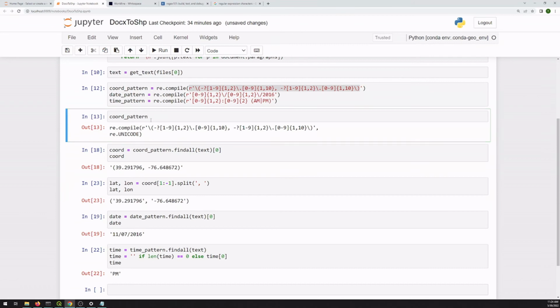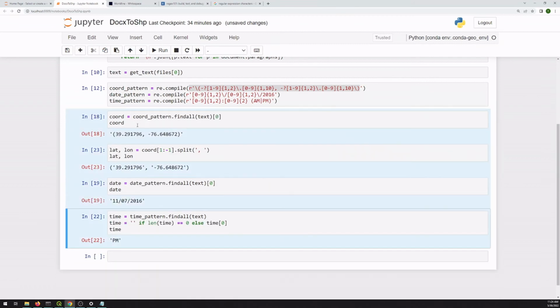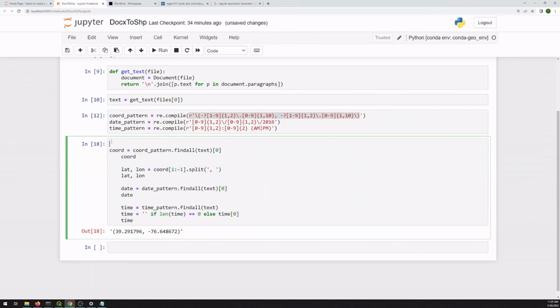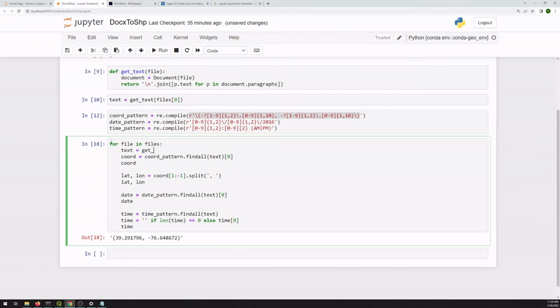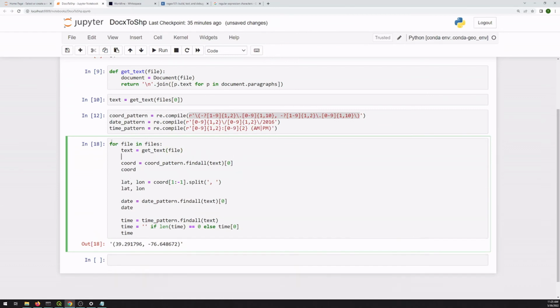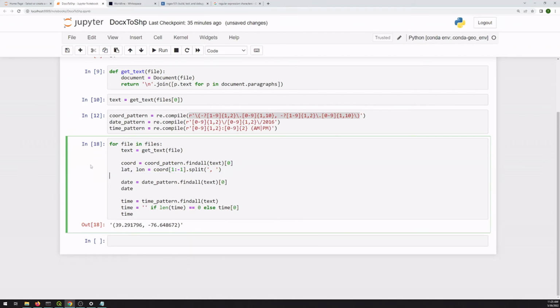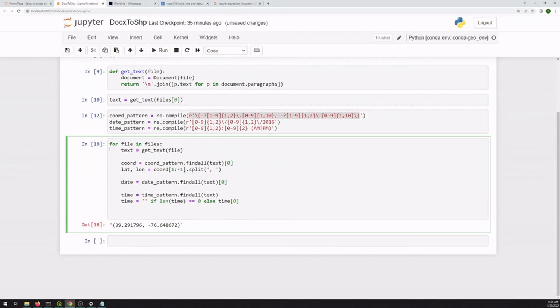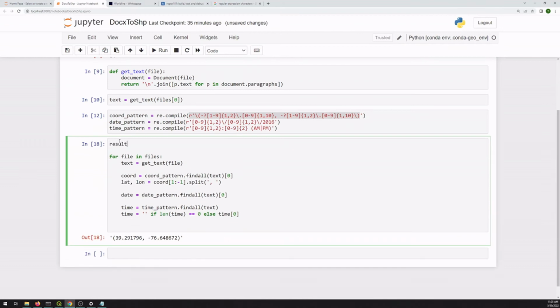Okay, so now we can go ahead and just turn all of this into a for loop. So we can indent it. We can say for file in files, we want to get the text. And now we can grab our variables directly. So we'll get our coord for each file, split that into lat and long, get our date, get our time. And we'll also want to save these off. So we'll make a results list.